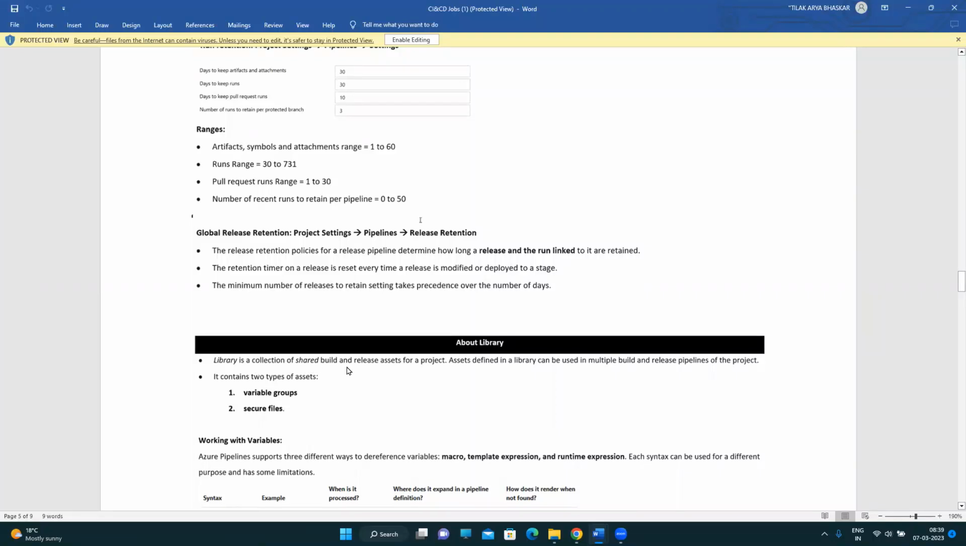Library is a collection of shared build and release assets for a project. Let's say you are connecting to a database. If you connect to a database, there will be common things required to connect to the database, right? Let's say your database name, your credentials, URLs, which are common. But assume you may not be maintaining a number of databases. You will have a database instance, and within that, you will have different database names.